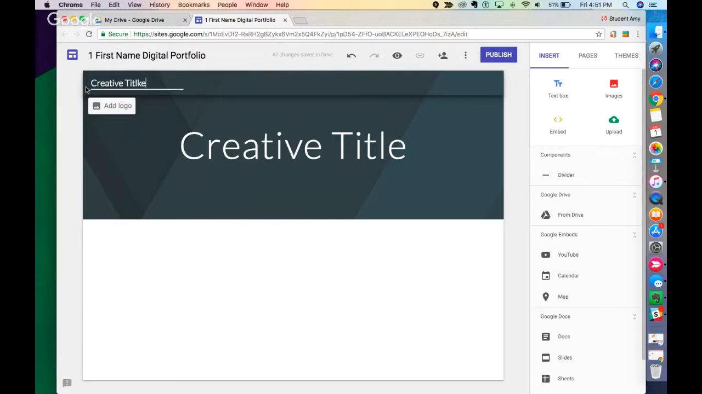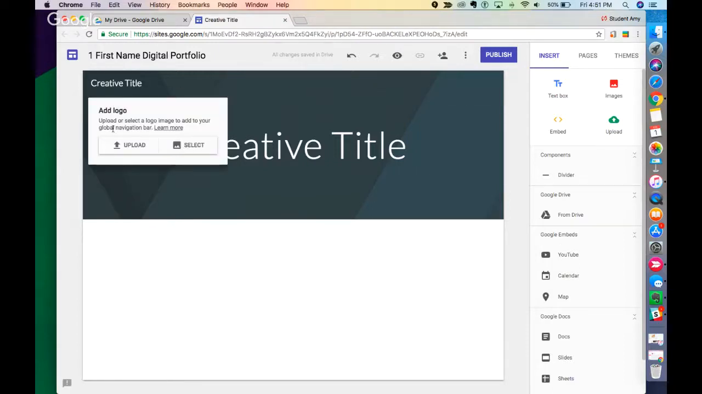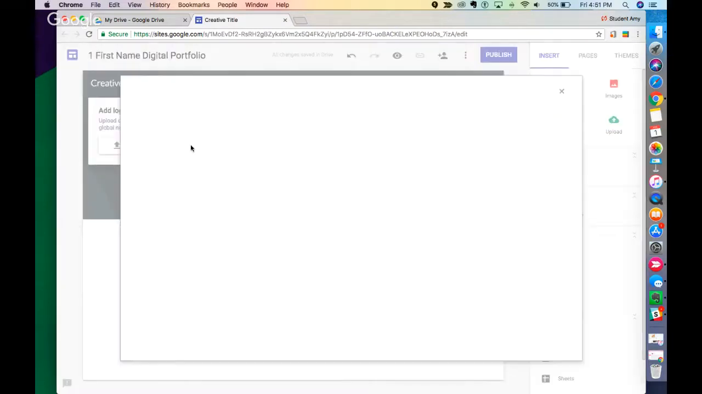And then this is optional, you can add a logo. So I'm going to press add logo. And then you can upload an image you've created yourself, which is the best thing to do. Just draw something and make that be your logo. Or you can select from Google.